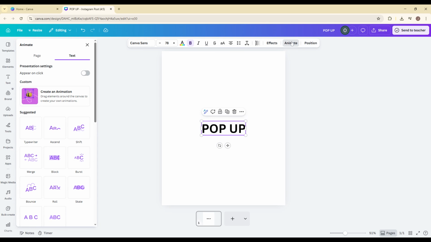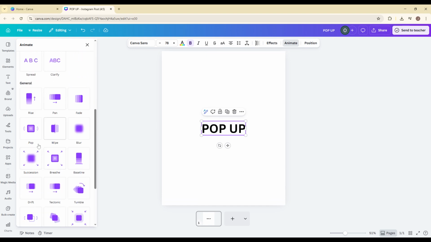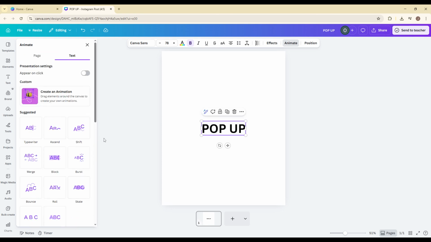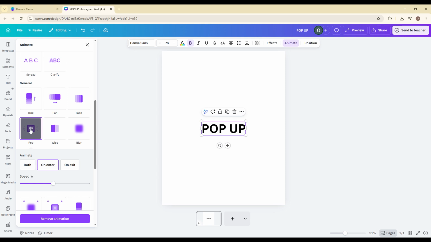As soon as you click Animate, a panel will open showing all the available animation styles. Canva usually separates these into categories like Basic, Enter, Exit, and sometimes additional effects depending on your design type. Under the Basic Animation section, find and select the option called Pop. As soon as you click Pop, you'll see the animation applied instantly to your selected element. The element will now appear with a quick popping effect, which makes it feel more dynamic and engaging.